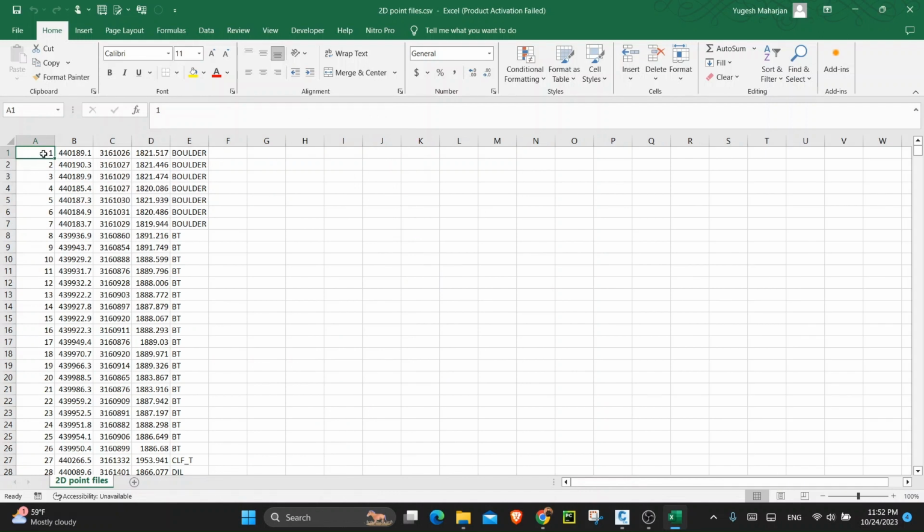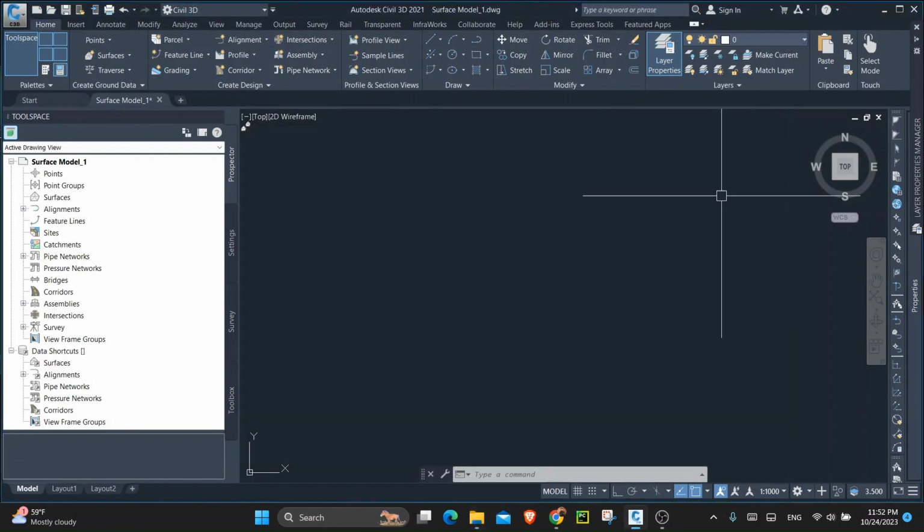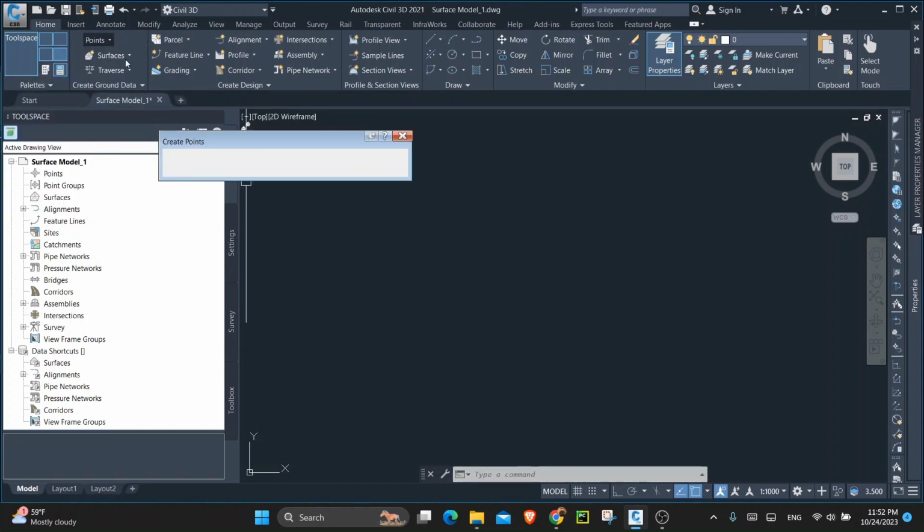The file contains a point number, listing data, routing data, point elevation, and point description. So close this file. To import the file, click on Home tab and click on Points menu. Open Point Creation tool and in the Point Creation tool, click on Import Points.